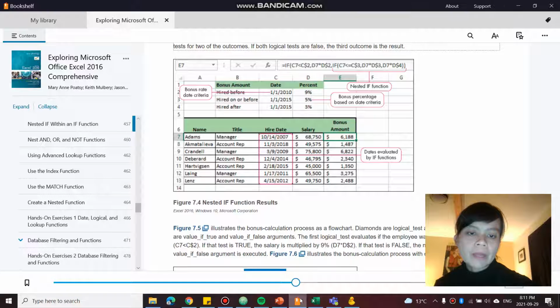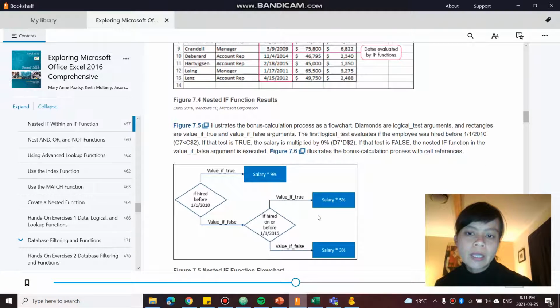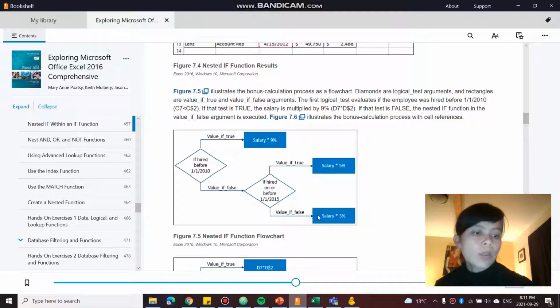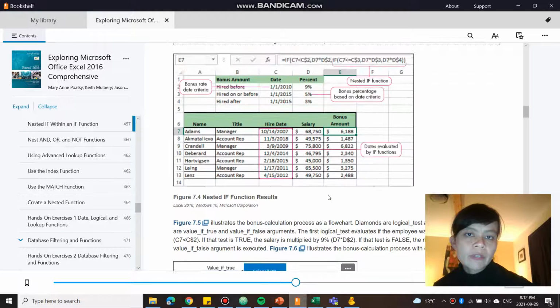As you can see from the textbook, what we're trying to do here is to calculate what the bonus is for each employee. So if hired before 1st of January 2010, then the salary is 9%. If not hired before January 1st, 2010, and if hired on or before January 1st, 2015, if that's true, then salary is 5%. If that's not true, then salary is 3%.